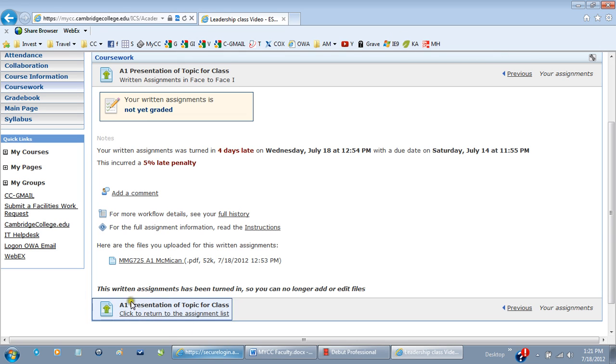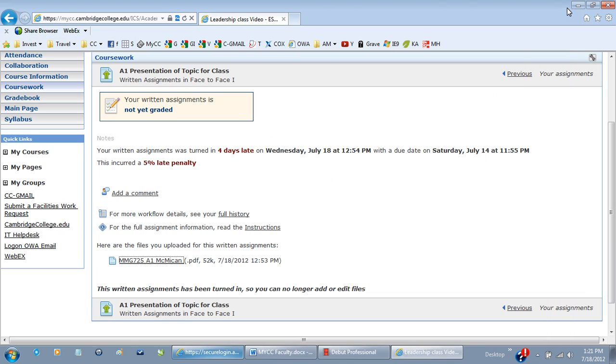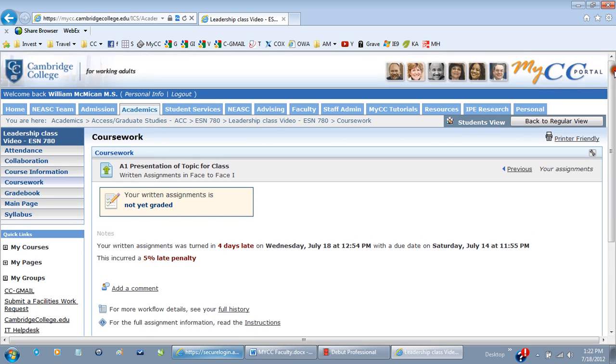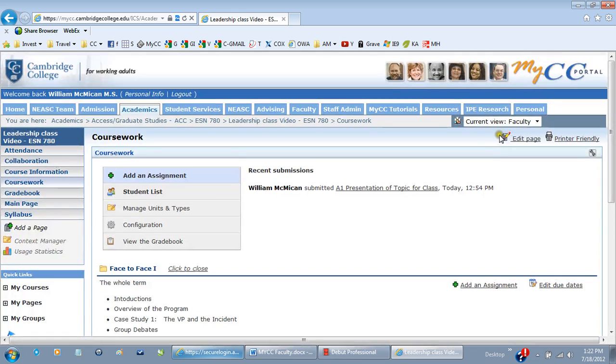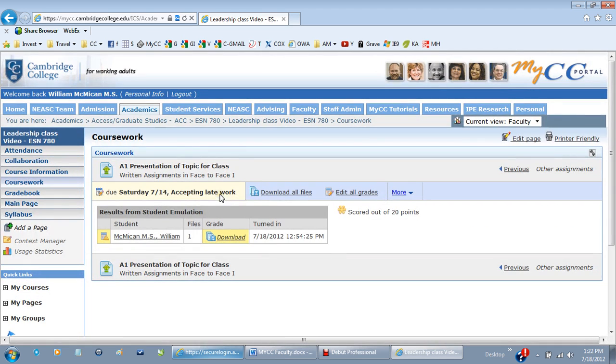So as a faculty member, when you decide you want to grade this kind of assignment, you're going to click on the name and open the file. You can grade the assignment. If you want to make changes to it, you'd save that to your desktop and you would submit back a graded copy. So if I flip back over here, and now I'm in the faculty view, I can come in and see my class. I only have one student submitting.